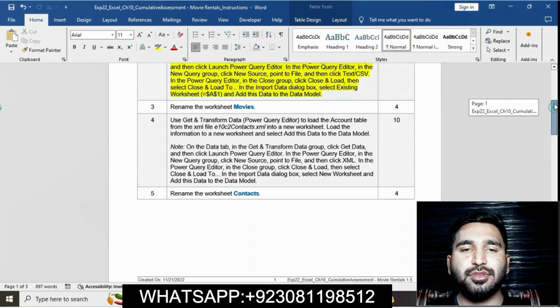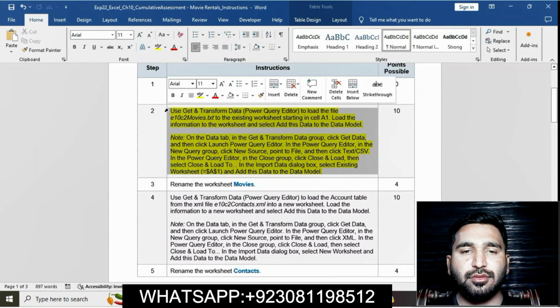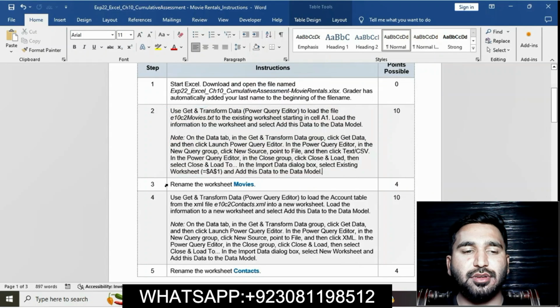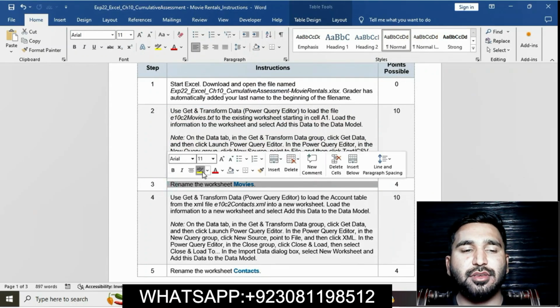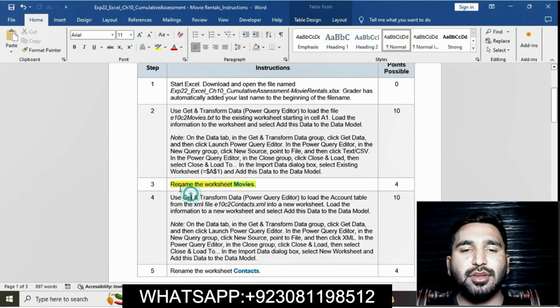Rename the worksheet movies. Okay, question number 2 is done now. Now we will move on to question number 3. In question number 3, you can see this: rename the worksheet to movies.